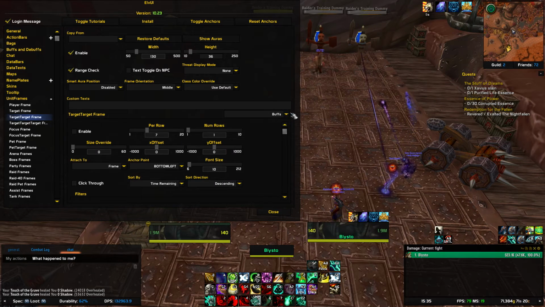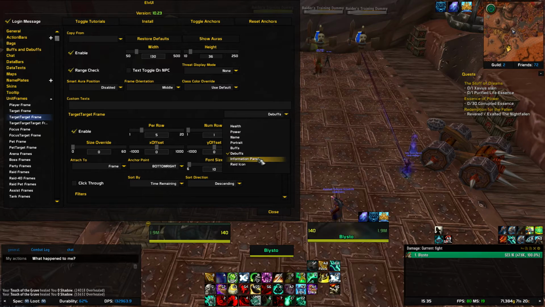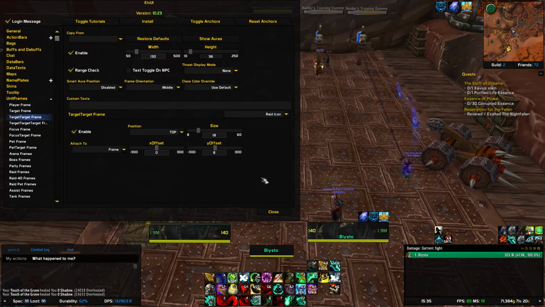Buffs, nope. Debuffs, yes. Just sometimes it's nice to see a debuff. Like, if a tank got some stacks and the other tank needs to taunt and you see he's not taunting, you can say, tank, you need to taunt. Something like that. Information panel and raid icon. Yes, I use raid icon.